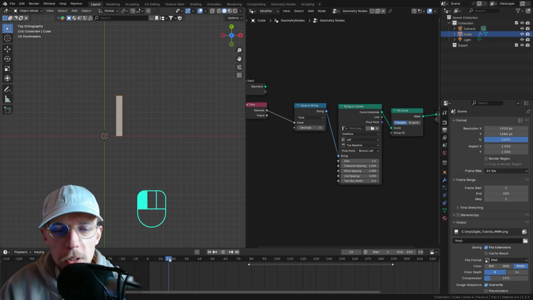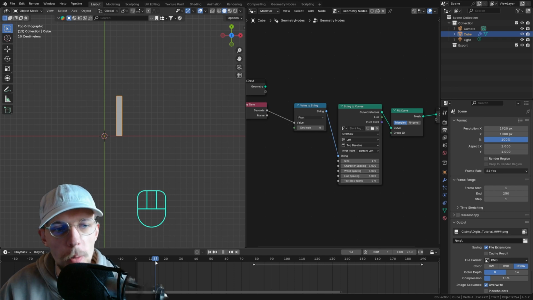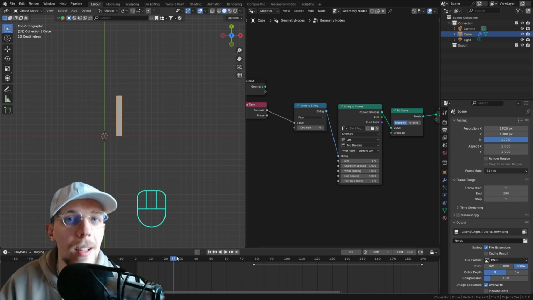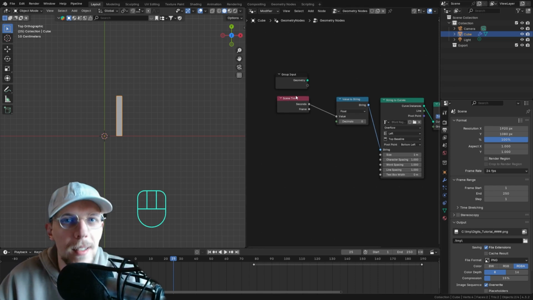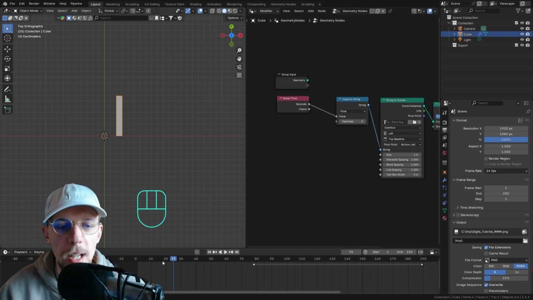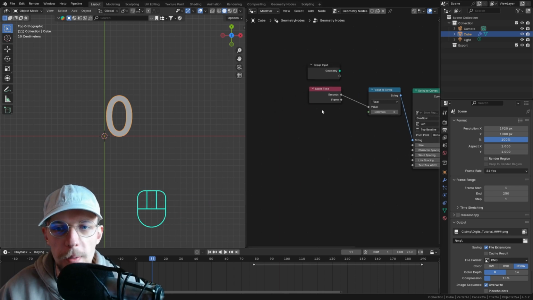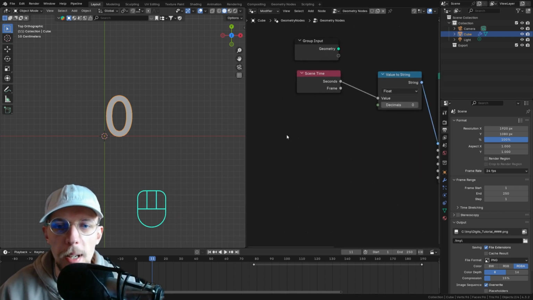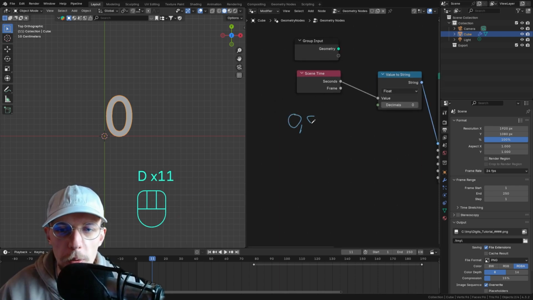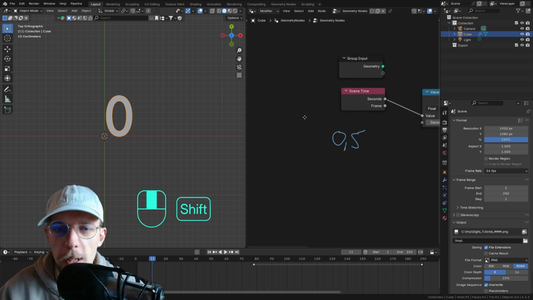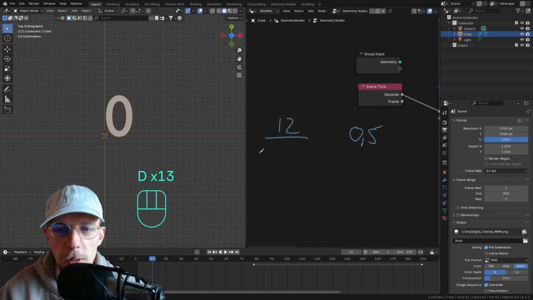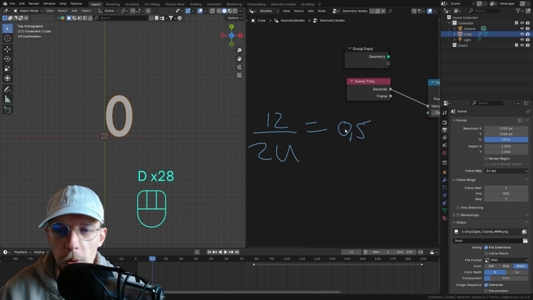Now, another thing that you may notice is that the seconds already jump to 1 when our frame is not even at 24. The reason this happens is because this is rounding automatically, which means if our value here, our seconds, is going over 0.5, which is the frame divided by 24, let's say 12 divided by 24, is 0.5.